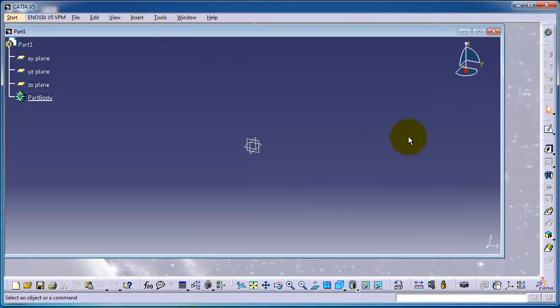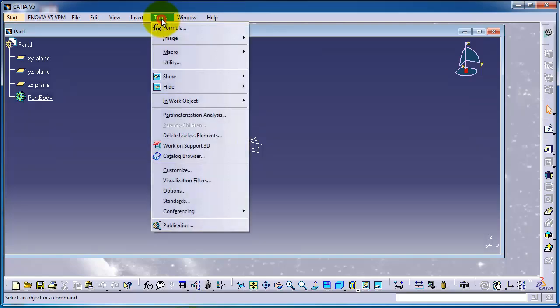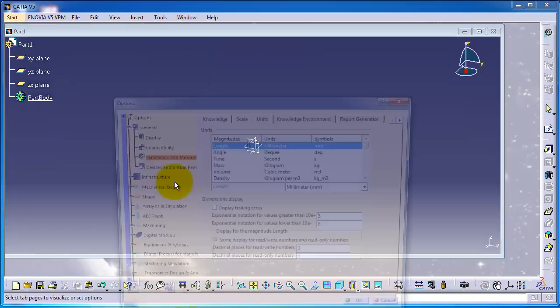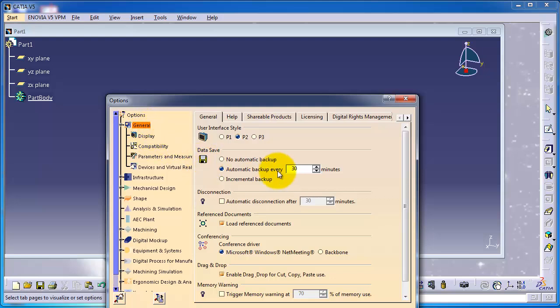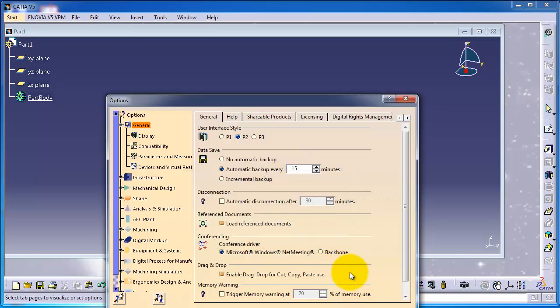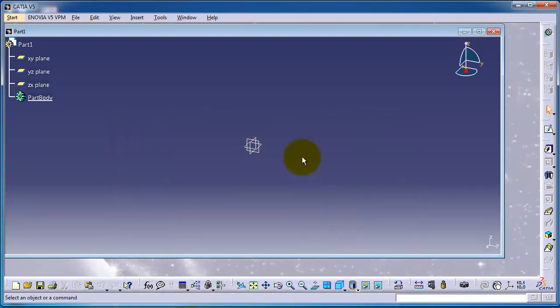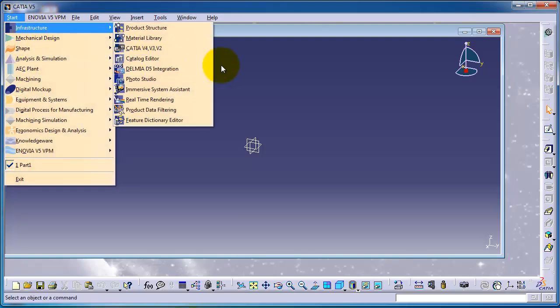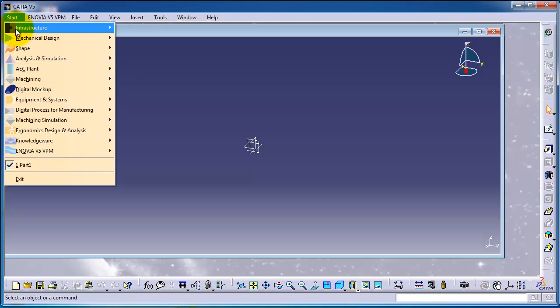Also, another thing for the AutoSave, let's again go to Options, General, and the automatic backup every 15 minutes. So it will be automatically saving your designs. And another thing I'm going to show is the workbenches, which are unique for CATIA.